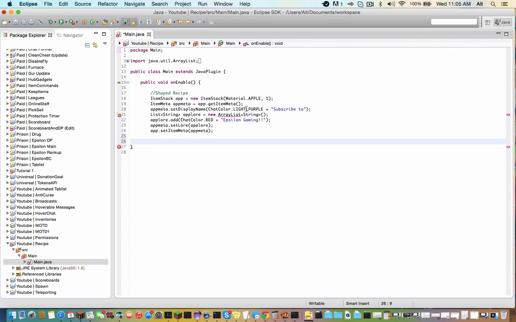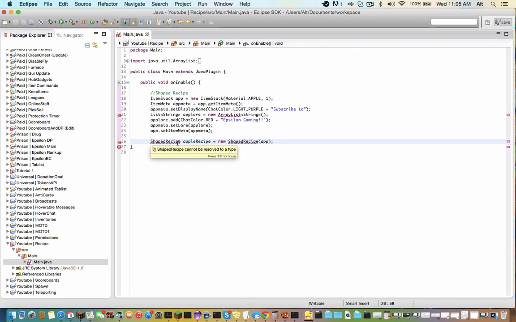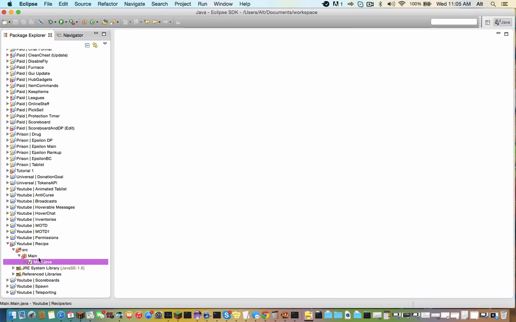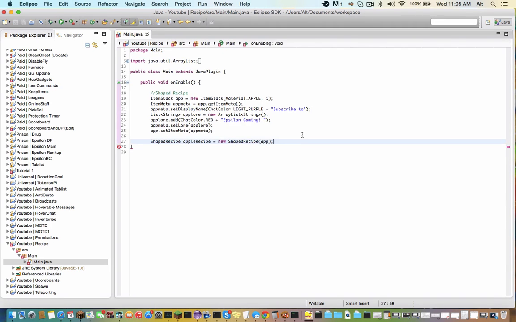So now that we have that, we have to actually make the recipe. So ShapedRecipe, and then what we want to name the recipe, so I guess we can name it appleRecipe equals new ShapedRecipe, and then in these parentheses the item stack that you're making. In this case it would be app, and then you have to import those. Let's see if it'll let me without closing it. My Eclipse is so freaking annoying. There we go.